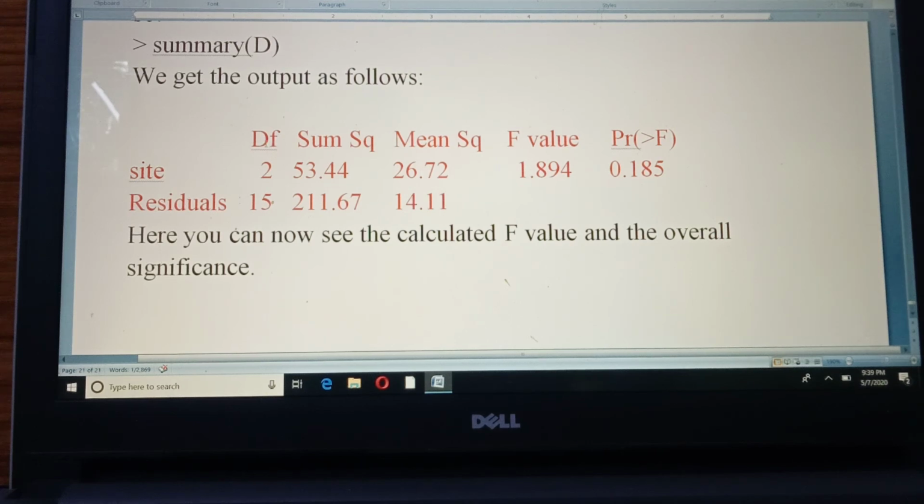That gives degrees of freedom, sum of squares, mean squares, and the F value, that is the predicted F value, along with the residuals, which are nothing but the errors. And here you can see the calculated F value and overall significance.